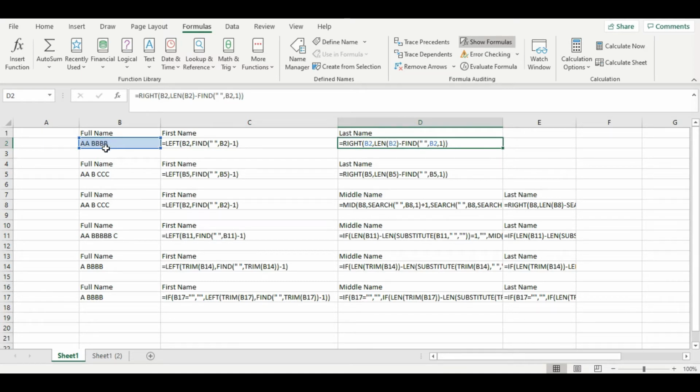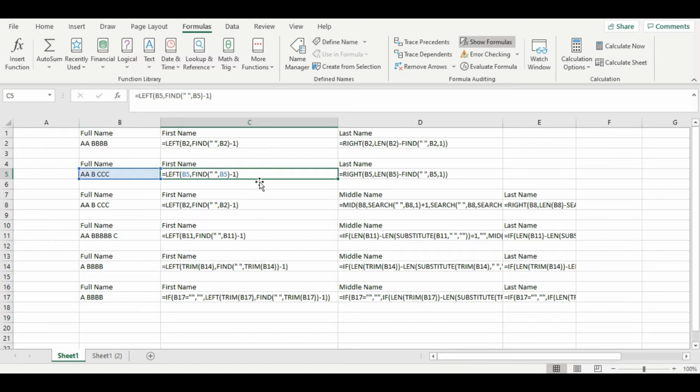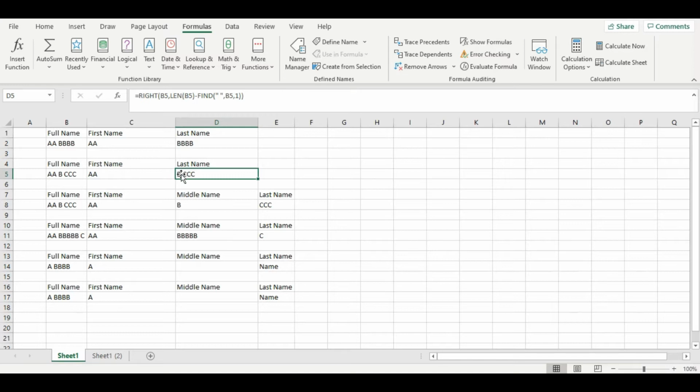In this case, if there's only first name and last name, it works well. If we have three names, first name, middle name, last name, in our usage, we only need a first name and last name. Can we use the same formula? Yes, we can. Here, we choose C5 and D5. The results are still right. We just choose the last name.